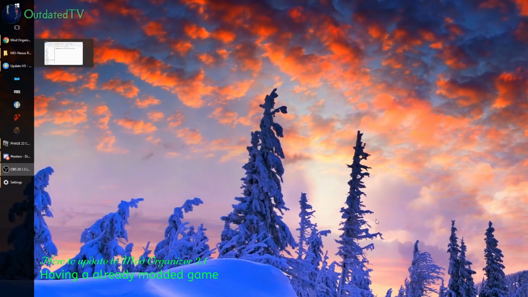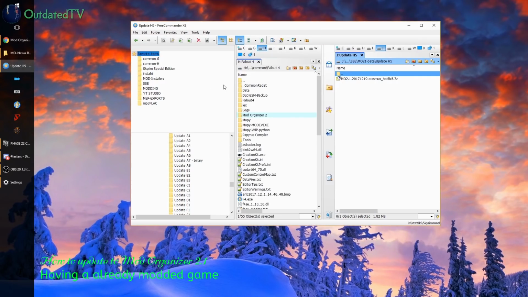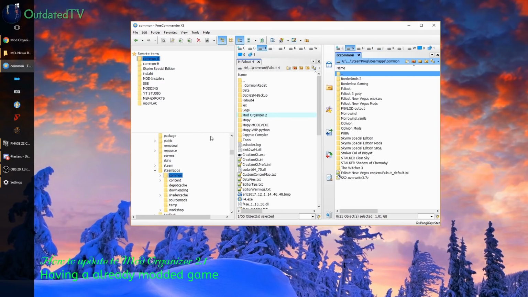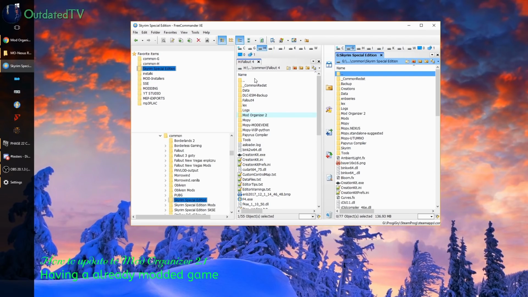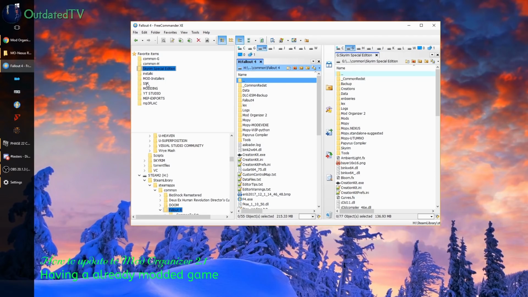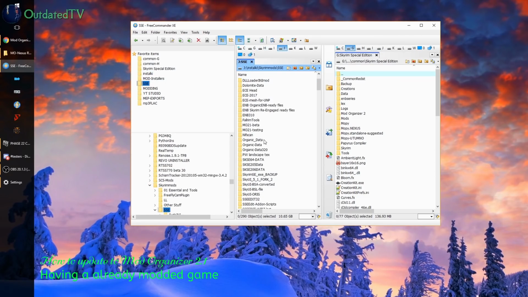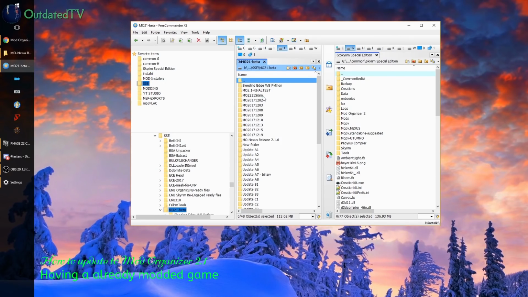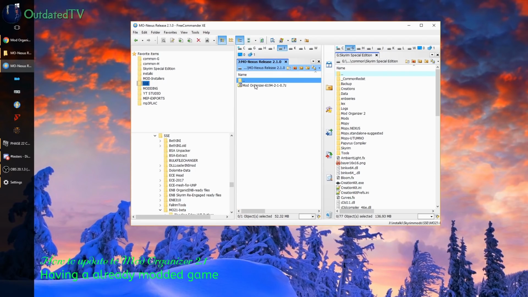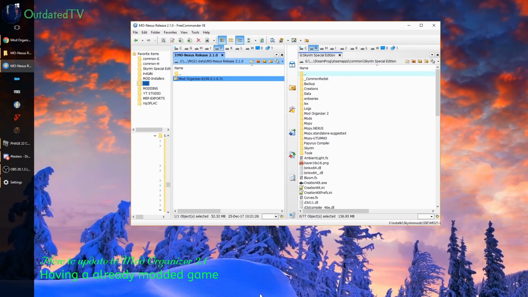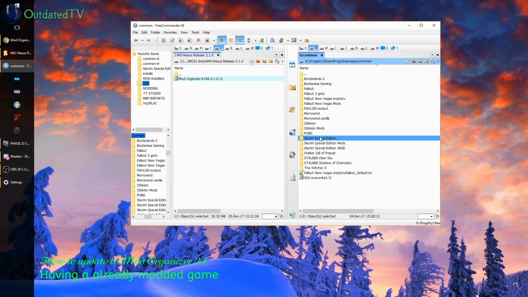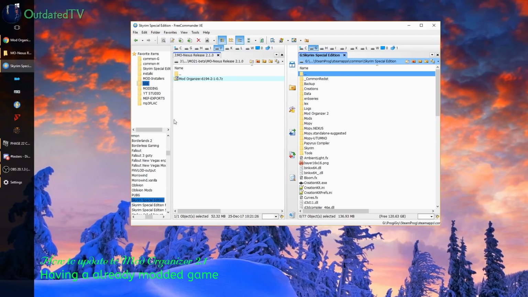Just to show you, here is my Skyrim Special Edition folder, and here is my Mod Organizer that I just downloaded from Nexus. I will update the Mod Organizer in my Skyrim Special Edition now to check how it works quickly.